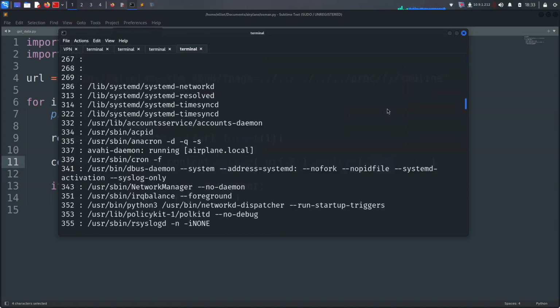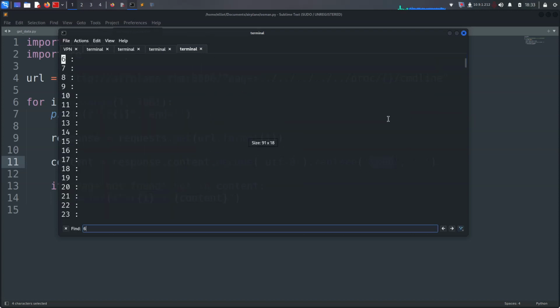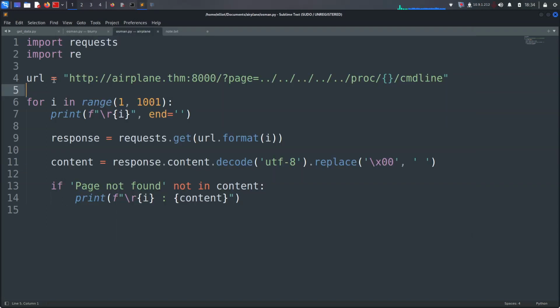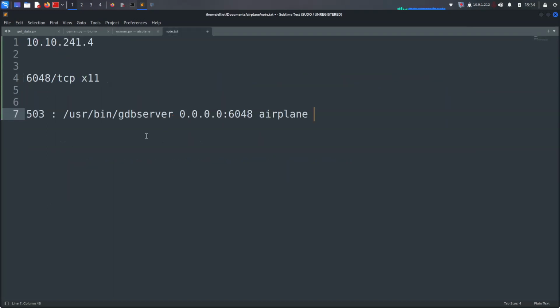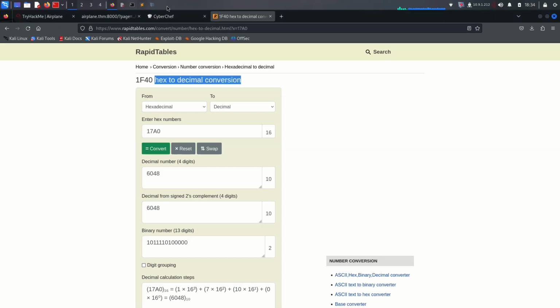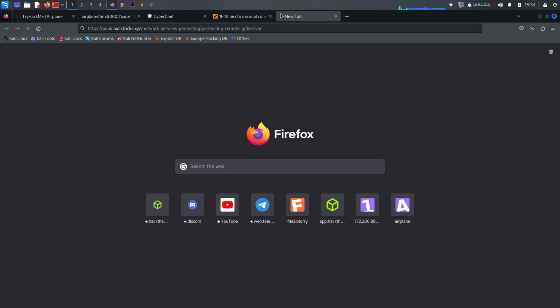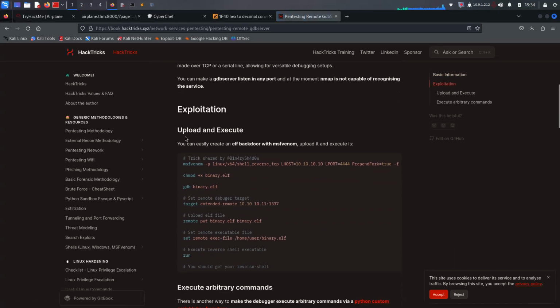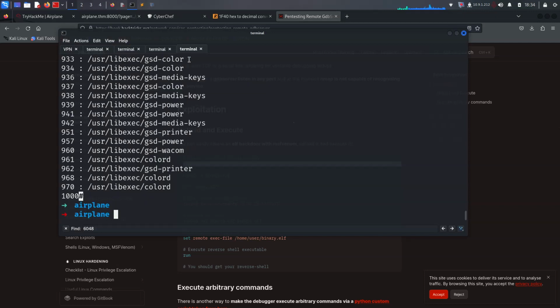Then everything is running on the proc ID. So you need to find the OR port here. After that, on the v1, the OR port is open, and it's not equal to x1, so there's a running GDB server. Then if you go to GDB server on HackTricks, you will see how you can exploit it. You can exploit it by creating the ELF file with MSFVenom, sending it to the system, and running it successfully.